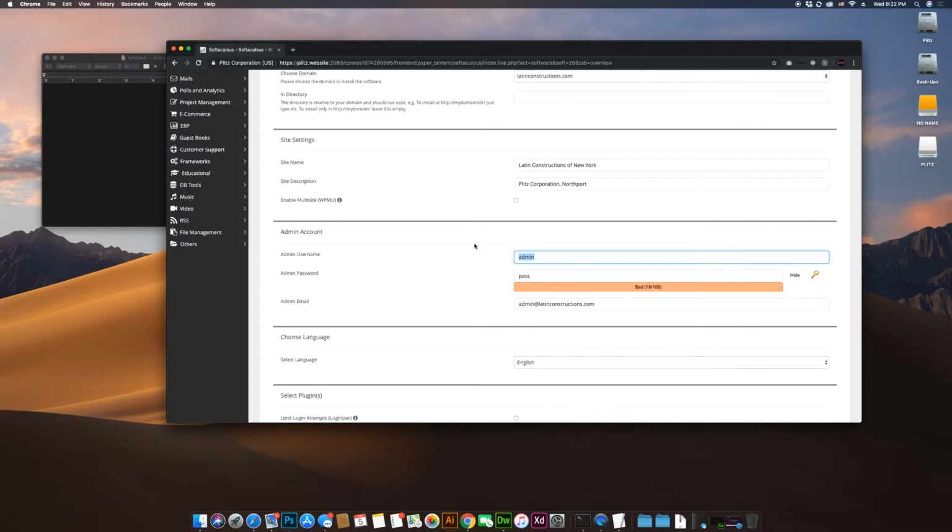Admin user. This is how you're gonna access your backend or WordPress admin, WordPress dashboard, whatever you wanna call it. And I'm gonna say my Plitz. All right. So admin password. We're gonna use tutorial 1, 2, 3, and an exclamation point to make it strong.